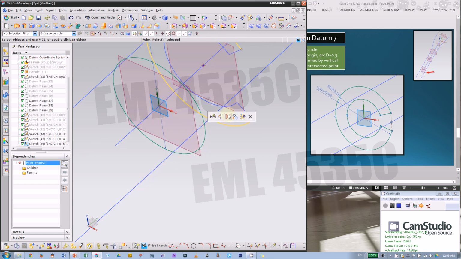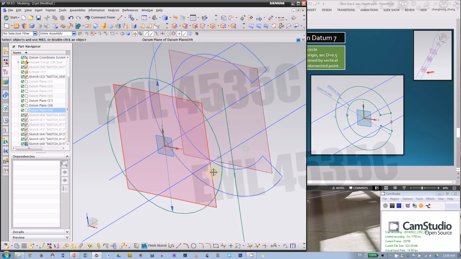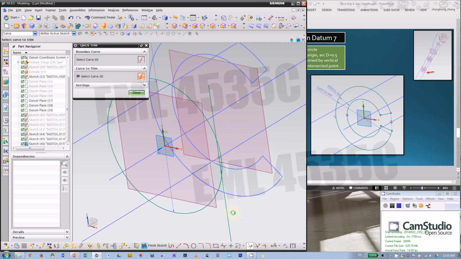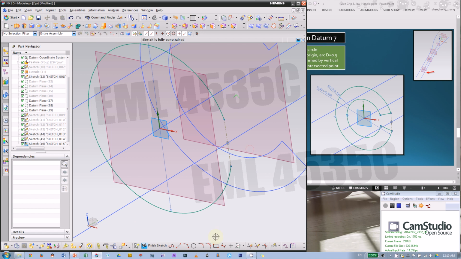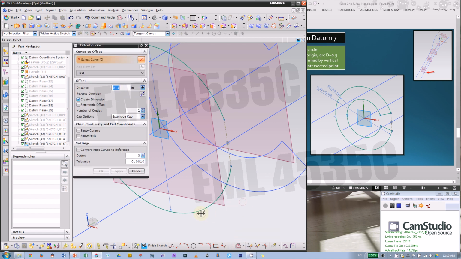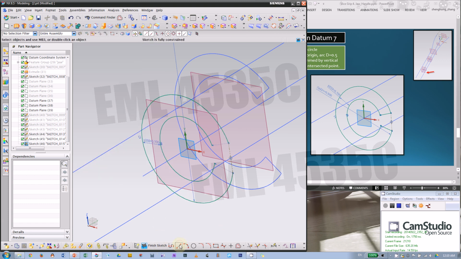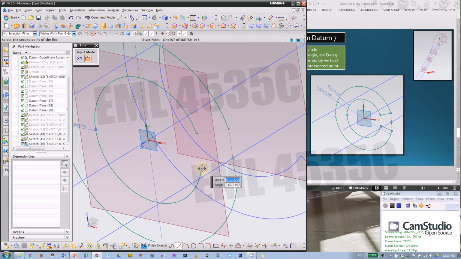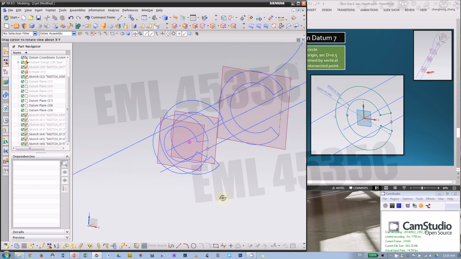And turn this to reference. Find the vertical line. And point on curve. Now we can trim this off. Okay, and turn this to reference. Again, offset a thickness inwards. Finish. Then close. A lot of work, just repeating the same thing. Okay.